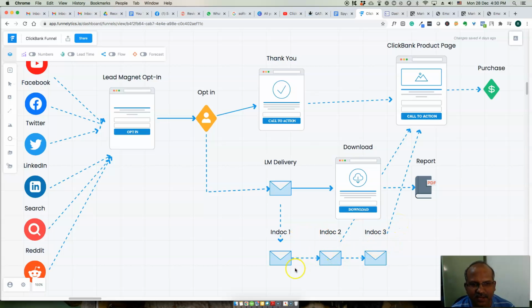In each email you can provide some benefits about this product, and then put a call to action to the affiliate product, the ClickBank product page. That way you can target your audience multiple times, and your conversion rates will improve. So this is the technique to use to start making money using ClickBank products. Once you master this funnel, you can easily start making $100 per day using ClickBank.